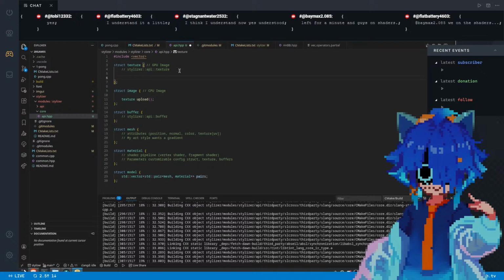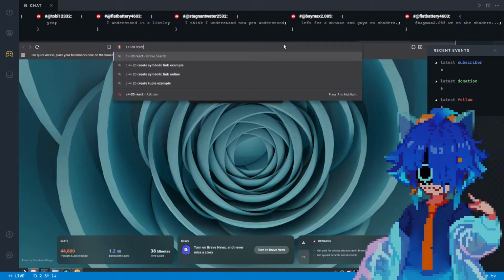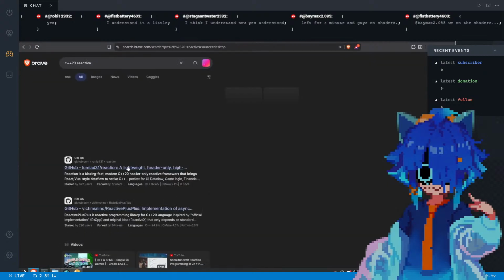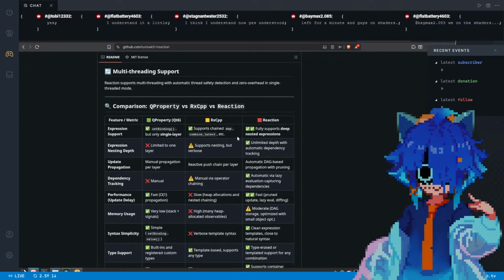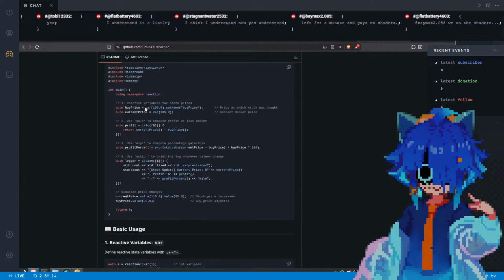The other thing that I've been doodling in my head is that I want this to be reactive. So let's pull up the library, C++20 reactive. The idea is that a bunch of these properties are reactive variables. And the idea with a reactive variable is that when you update it, you can have actions be performed and recalculate other things automatically.